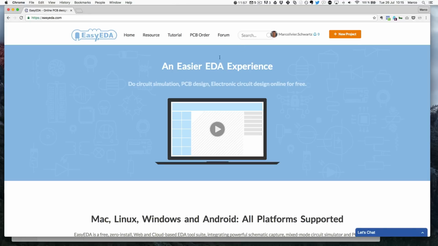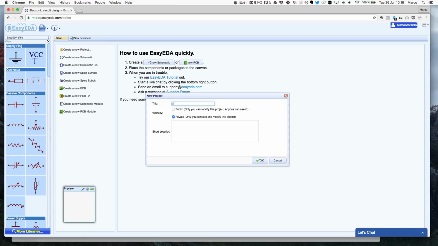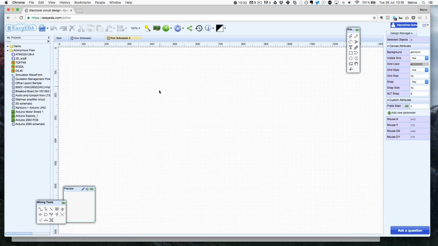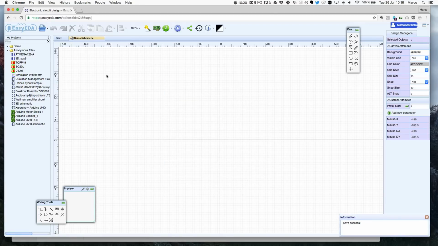I will just go ahead and click on New Project here, and here I will click on Create a New Project. I will just call this project Test or even Demo, as I want to show you EasyEDA here. In there I will create a new schematic to start building things. I already have one here, so I will call it demo schematic, and in here I will be able to start creating.